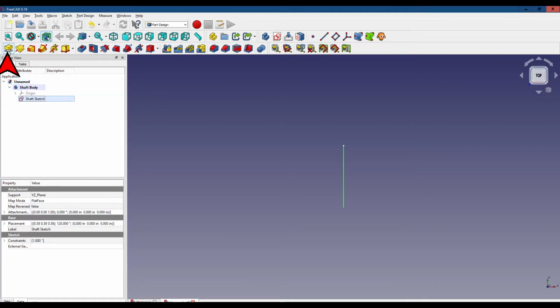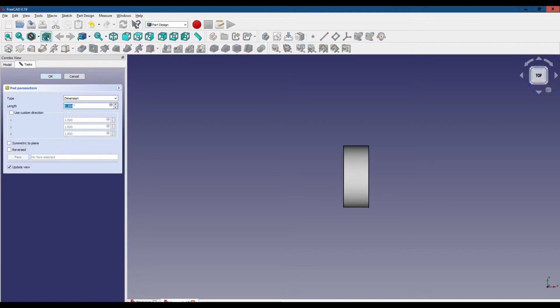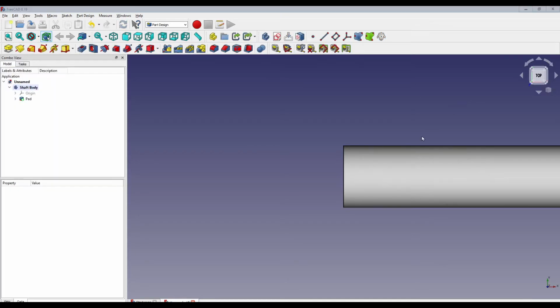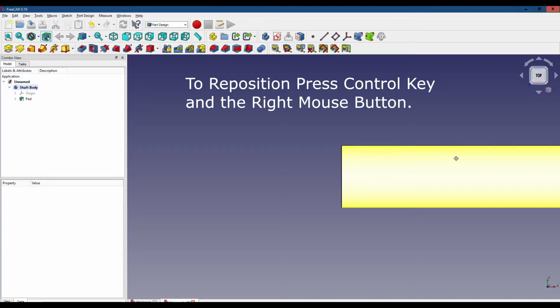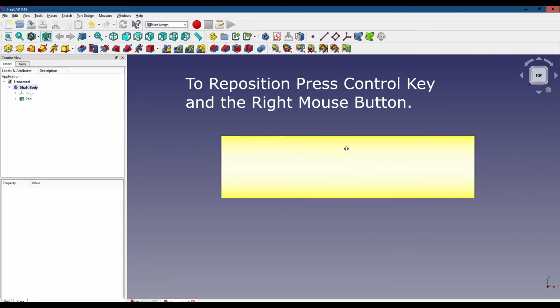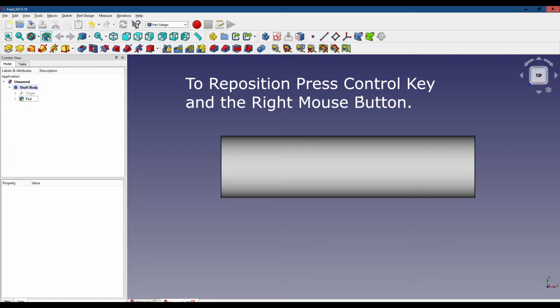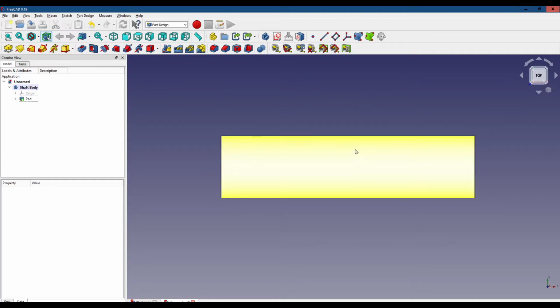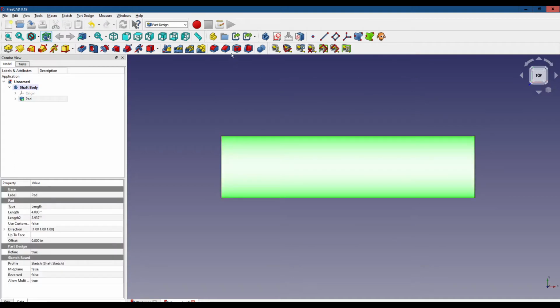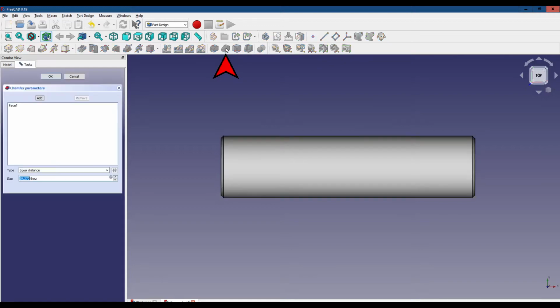Now we want to pad the sketch, and we're going to pad it to 4 inches long. Next, let's reposition this in the center of the screen. Next, select the shaft. We're going to chamfer it. Chamfer it to 0.1 inch.